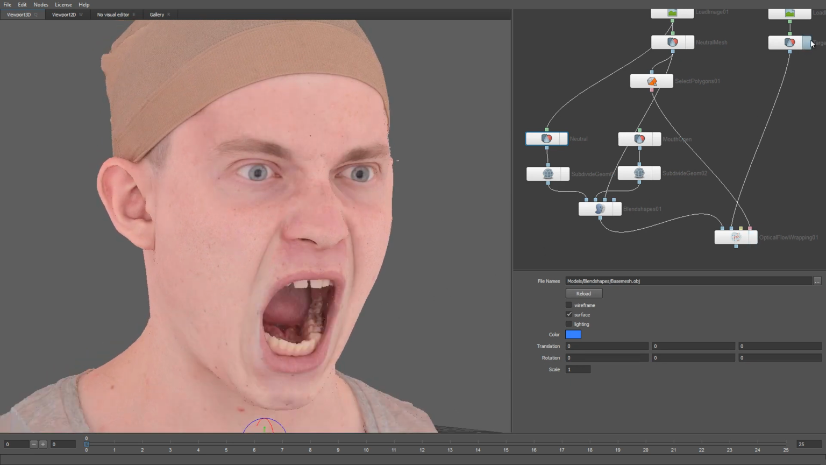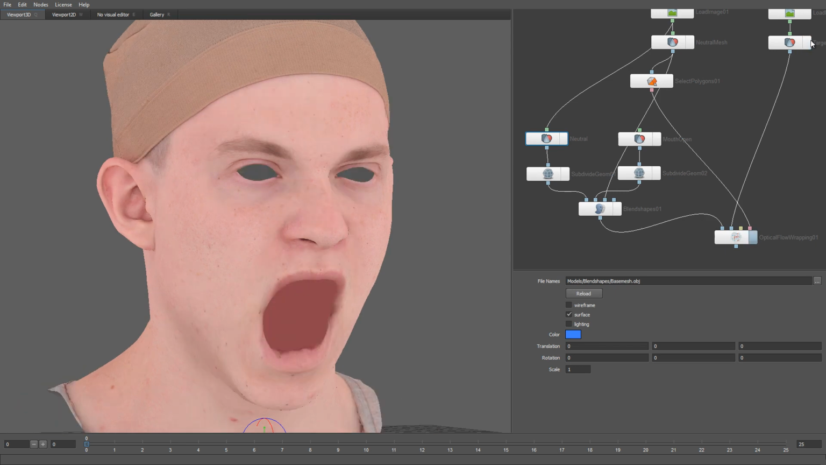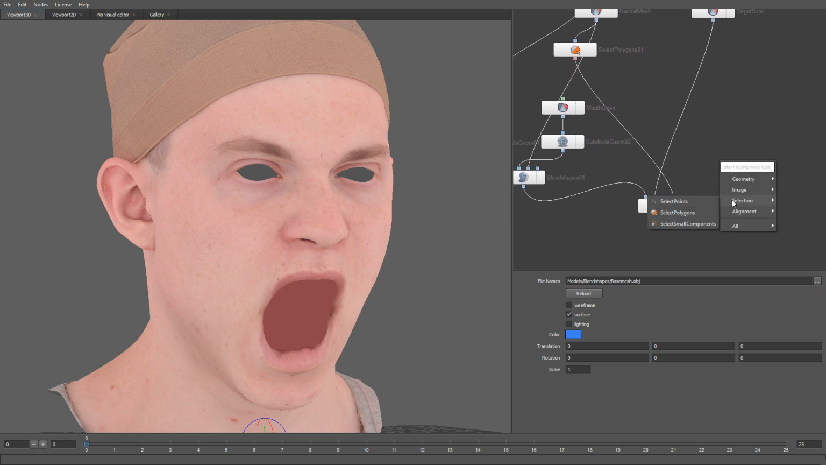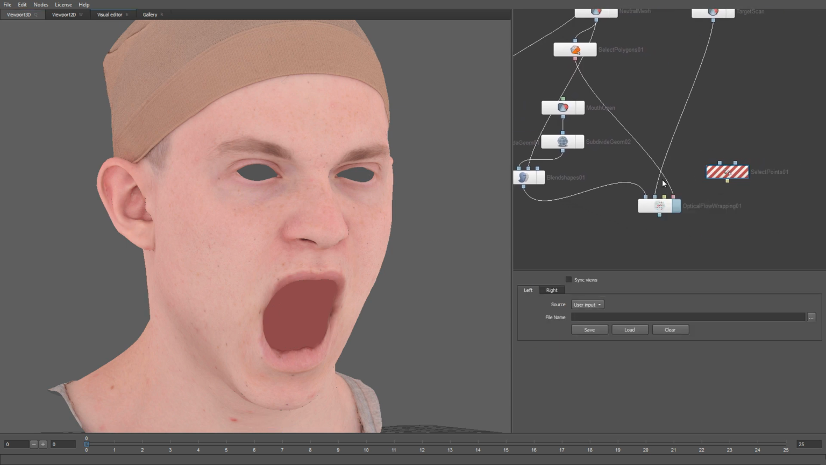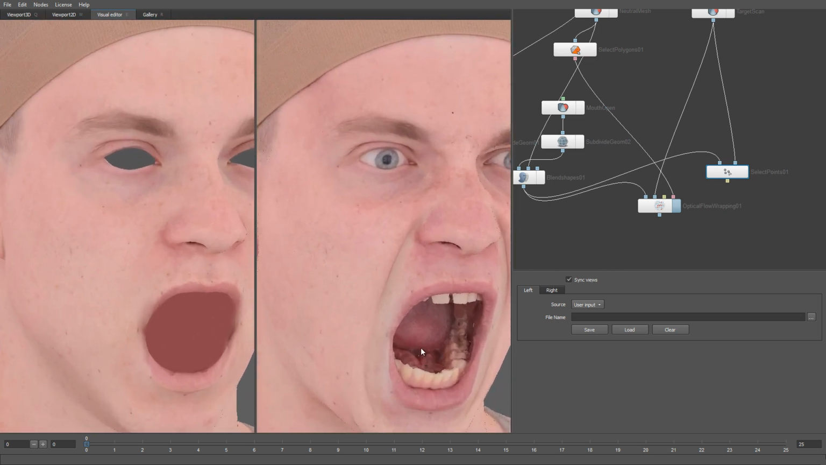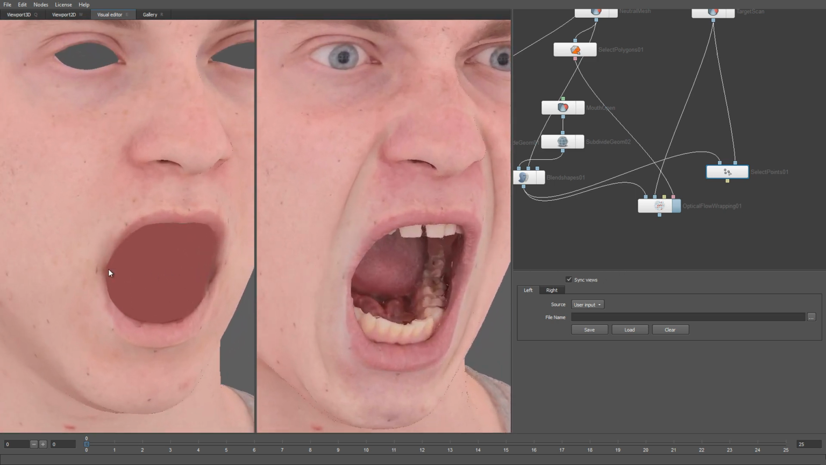The result is pretty good. I think adding a few control points should make it perfect. Let's create a select points node. Don't forget to plug inputs to the select points node in the same order you plug them to the OpticalFlowWrapping node. I'm going to add a few point correspondences around the lips.